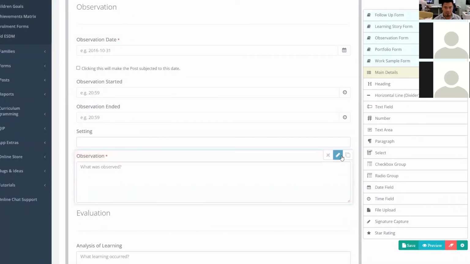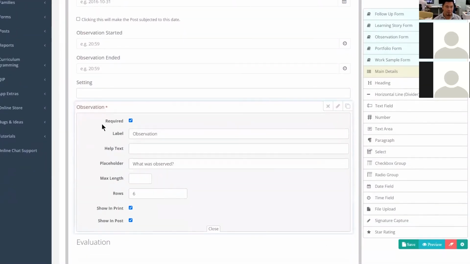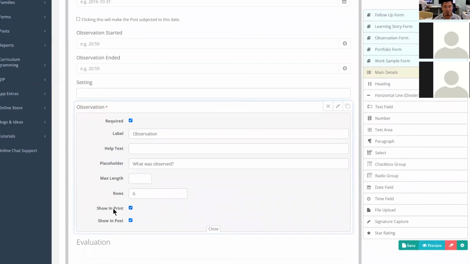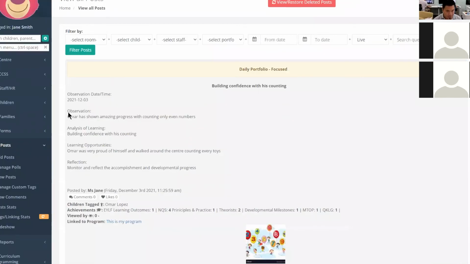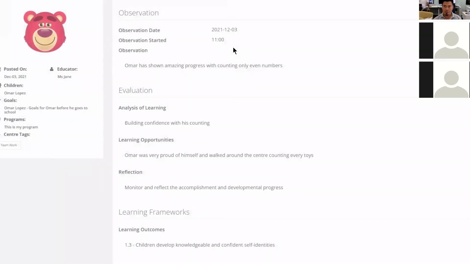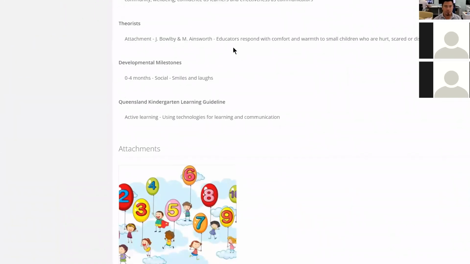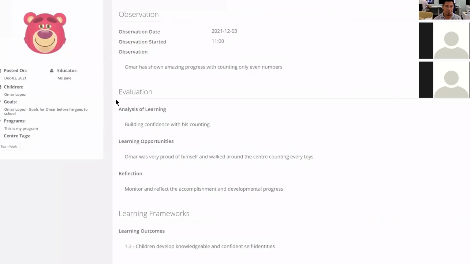What that does is you'll be able to turn on whether that value that gets entered into the observation gets shown in the print and also gets shown in the post. So you can see observation has been turned on for this, and that's why the observation text also gets displayed in the actual post. So the print preview would now look like this. So you guys can print this off, and if there's any value in here that you don't want to show up, you can turn that off as well.